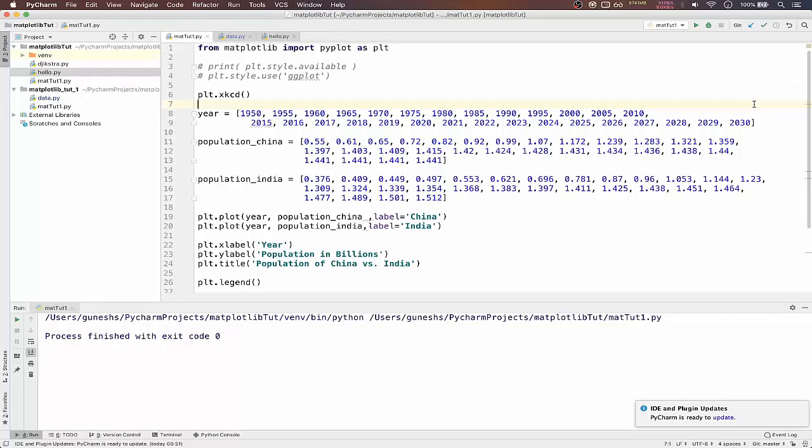So in the last video I have shown you how to draw a simple plot using the plot function provided by the matplotlib library. So in today's video I will be showing you how to use subplots to draw more than one plot, and also I will show you how to draw bar charts using the data.